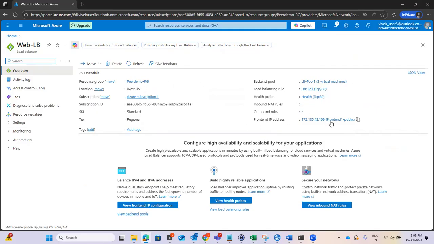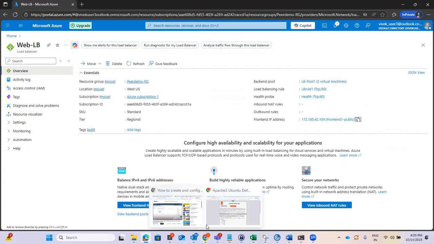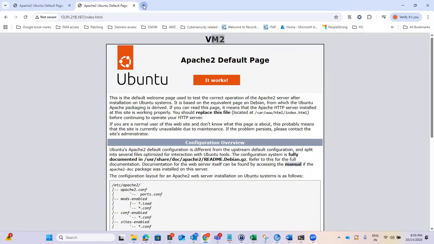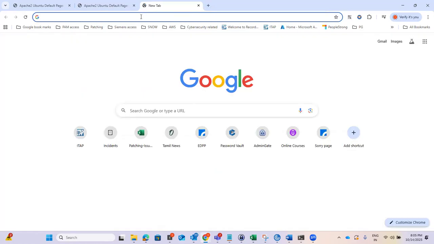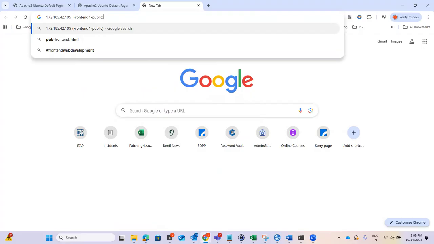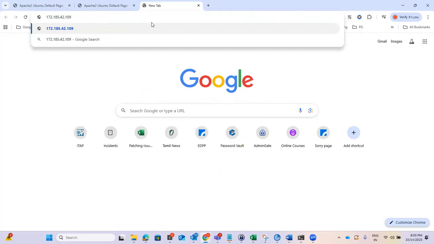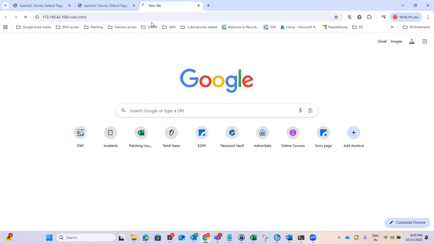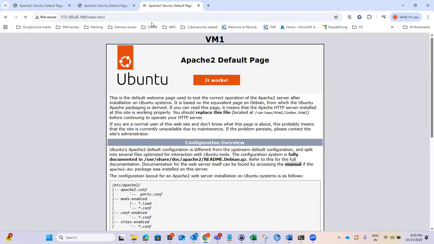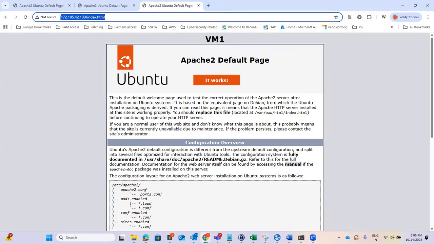Okay, everything is done. Let me copy this IP address and we'll try to open the web page. Type the web IP address slash index.html. See, the web page is loading. It is showing VM1.